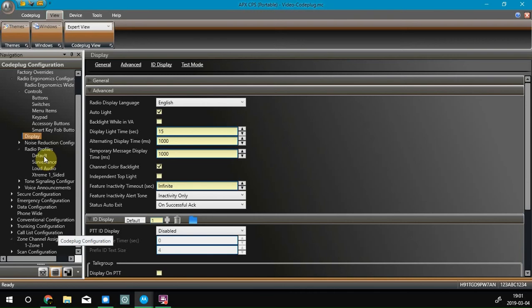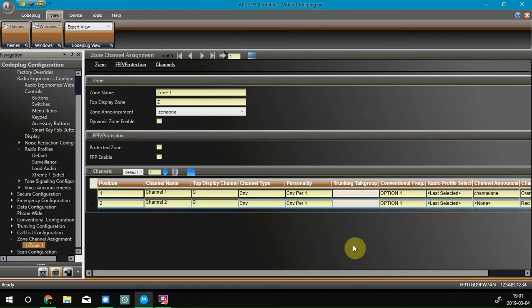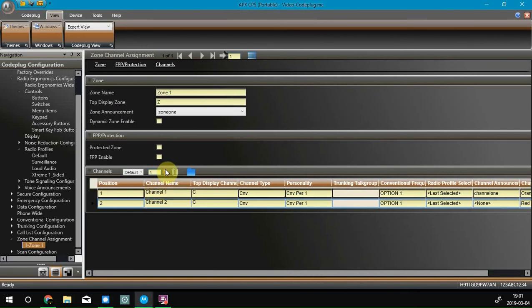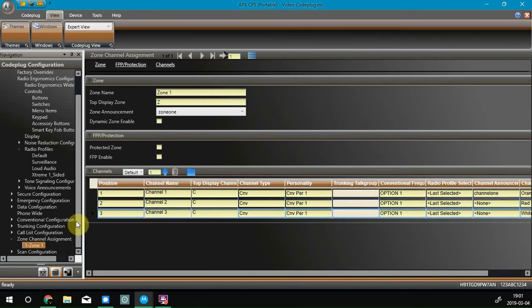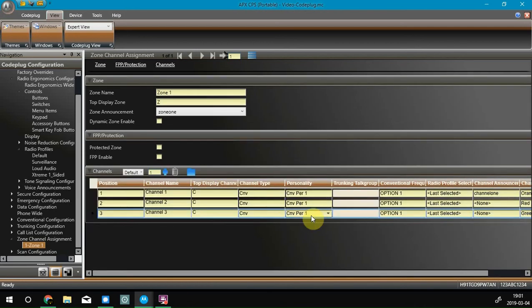So now that you've done that, you've disabled all of these notifications for intelligent lighting in each one of your profiles, head down to your zone that you want to assign the colors. Here I've got two channels, right? You can see that channel color backlight is now able to be edited. So all you got to do is, if you add another channel, whatever the case is, go ahead and edit that. It defaults to white, but you have your option of red, green, and orange, or you can leave it white, like I said.